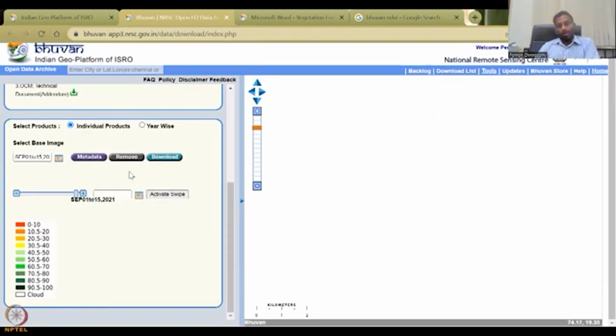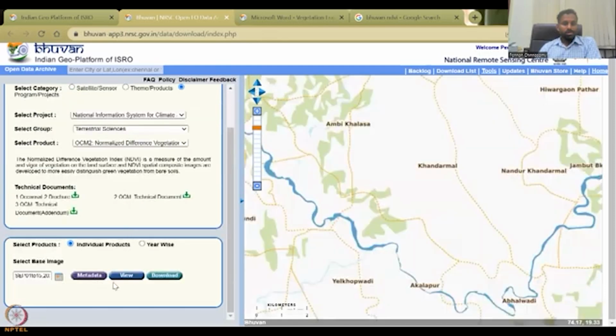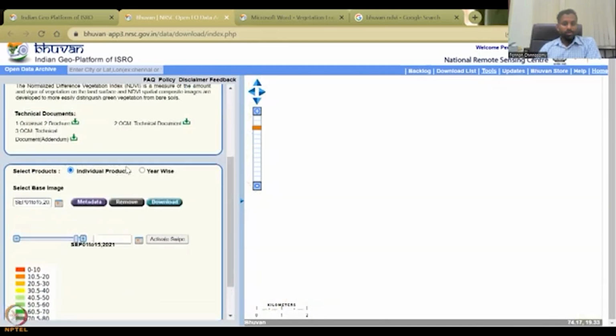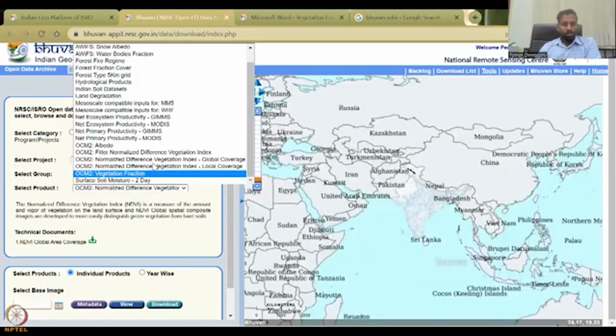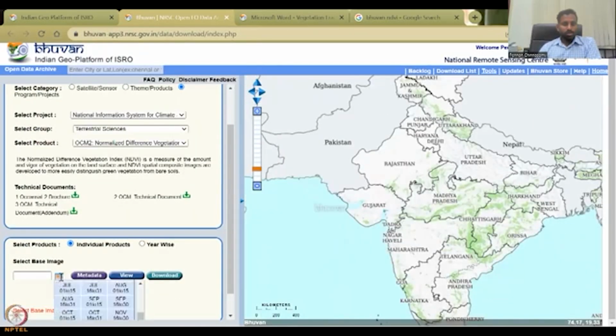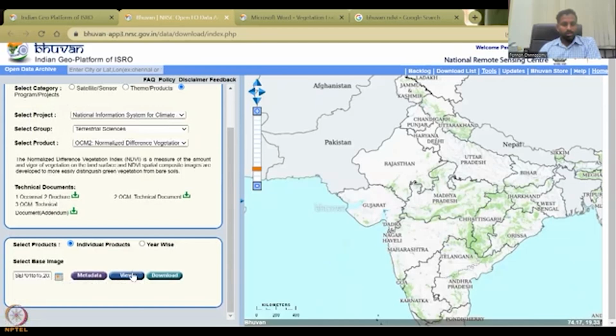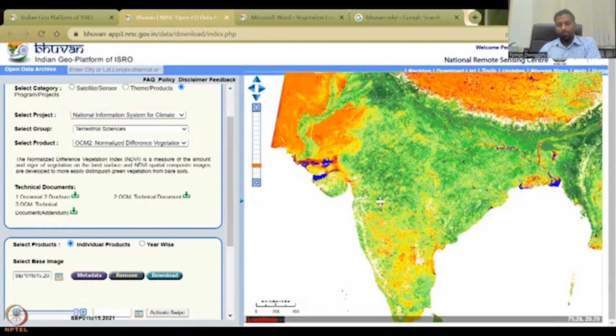So the data gets populated. Sometimes it does take time. So let's remove this and then pick a new one. Sometimes if you want a new one, just go back and forth. Local coverage, pick a date, September 2021, and there you have it.